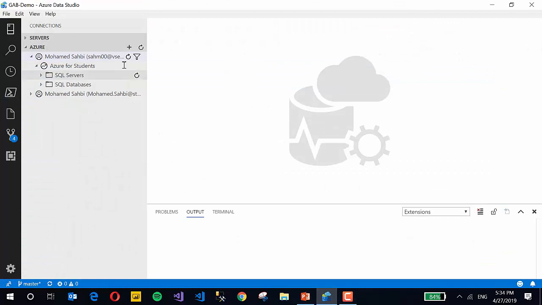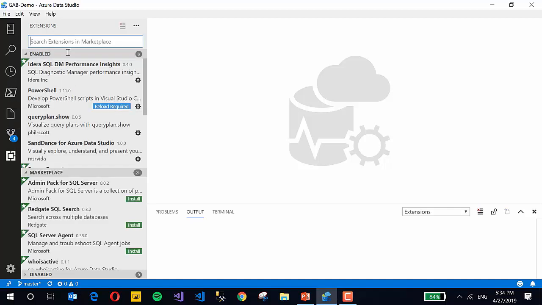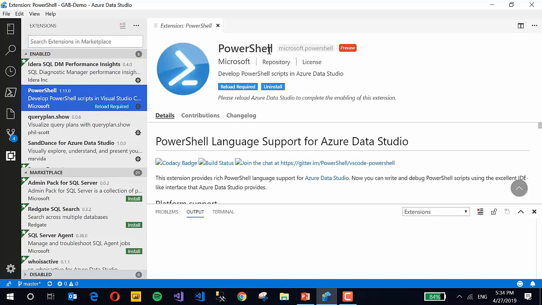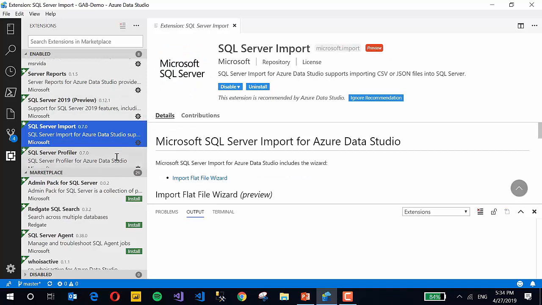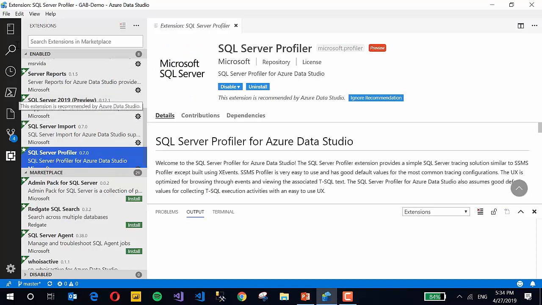Okay. Here, this is why I skipped it. This is the PowerShell command Explorer. So you need to install it here. You need to come just to this one here to install. So you just add it. And yeah, same thing for SQL Server import or profiler and so on.